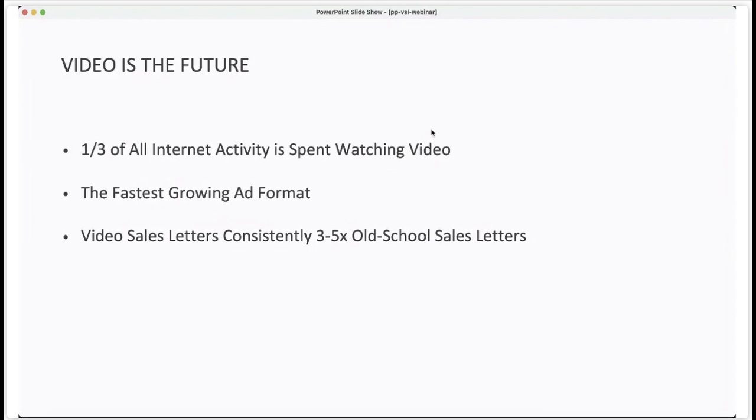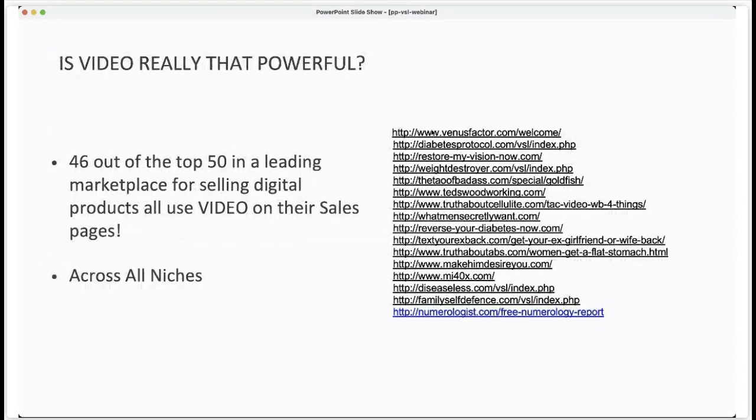And video sales letters specifically consistently convert at 3 to 5 times higher than an old school, quote unquote, sales letter. I'm sure you guys have seen sales letters, the long form pages with lots of text and images. And so what we have found is that video sales letters consistently outperform anything that's out there. Is video really that powerful?